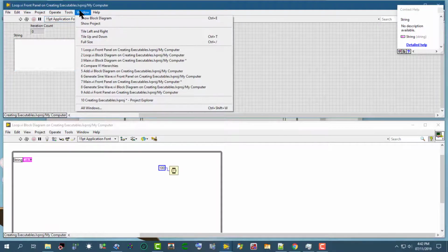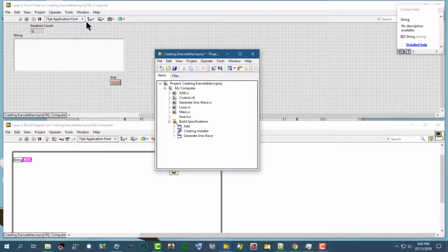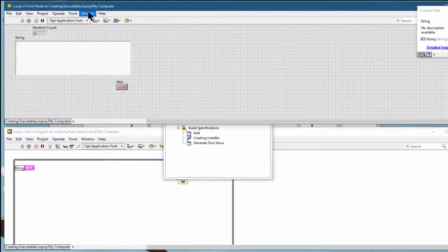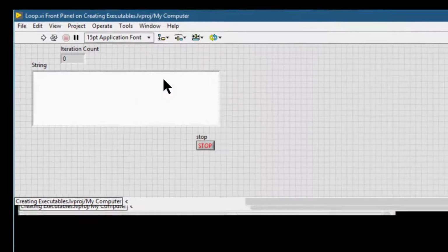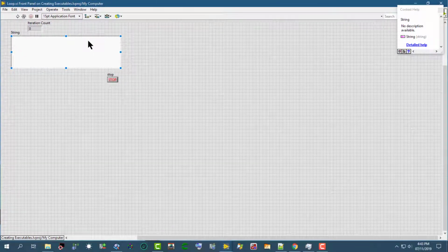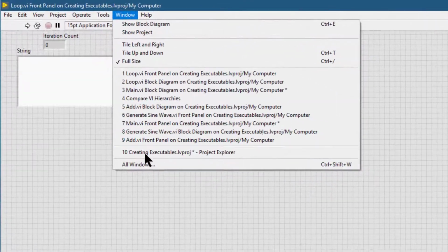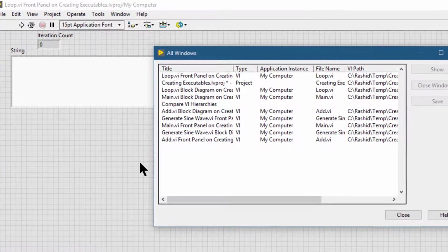Next item is show project, which displays the project explorer window for the project that contains the current VI. Next item is full size, which opens the front panel or the block diagram from whichever you invoke this command to its full size. And the last item here is all windows, which displays the all windows dialog box.